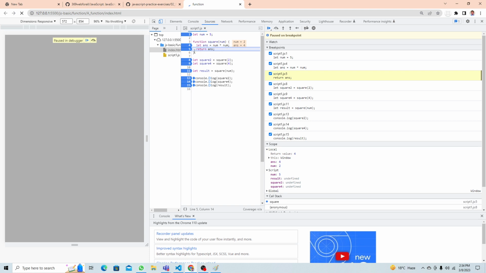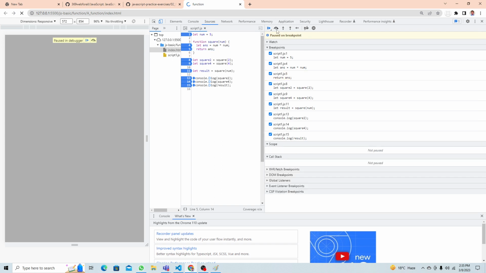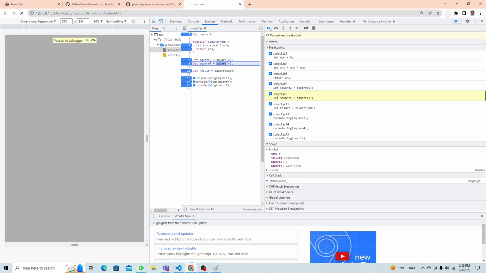Now you're going to return the answer. Soon as you return this answer, this will be removed from the call stack, and the answer 4 will be added to the square2 variable. So our square2 variable is here. So let's run that. The square2 variable got the 4, and the square function is popped out of the call stack. So now our control goes to line 9.